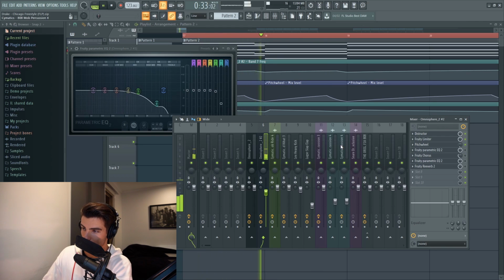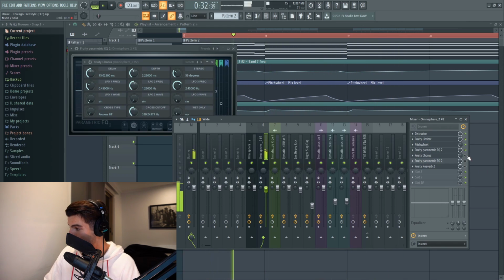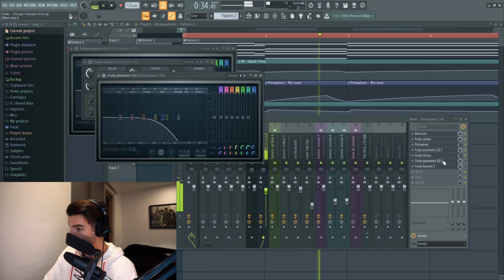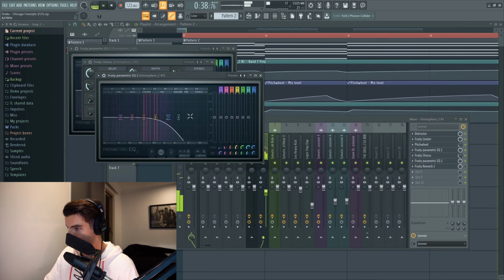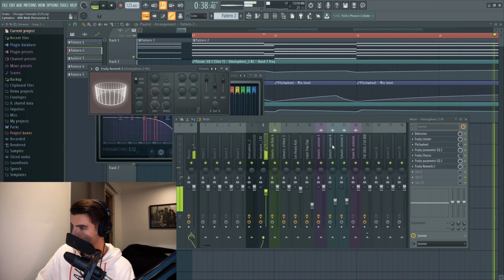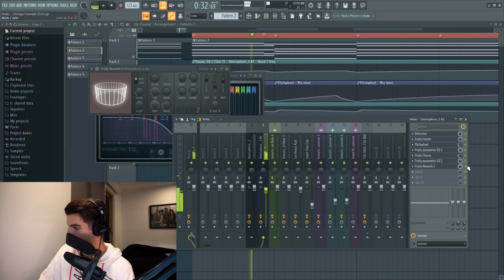Then we're adding Parametric EQ2 to cut out some of the highs. Then Fruity Chorus to make the sound a bit more lo-fi. Then we're modulating it using Parametric EQ2 again. And then Fruity Reverb 2 to add some more room to the sound.